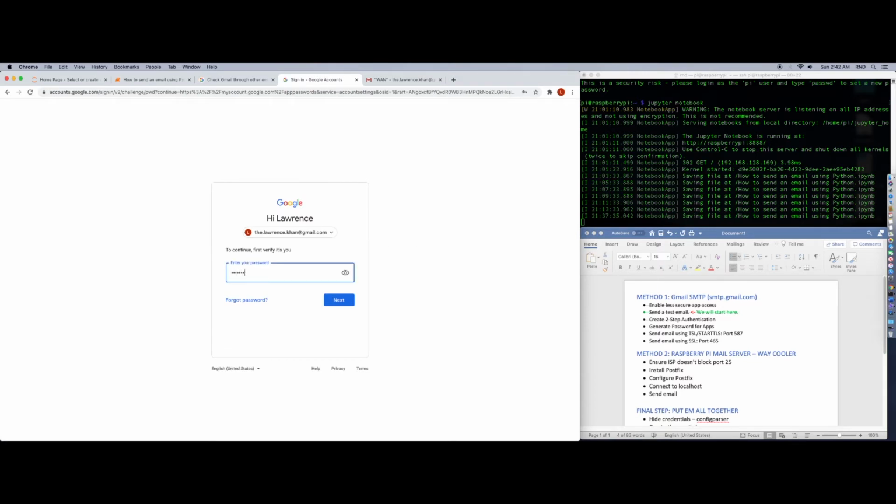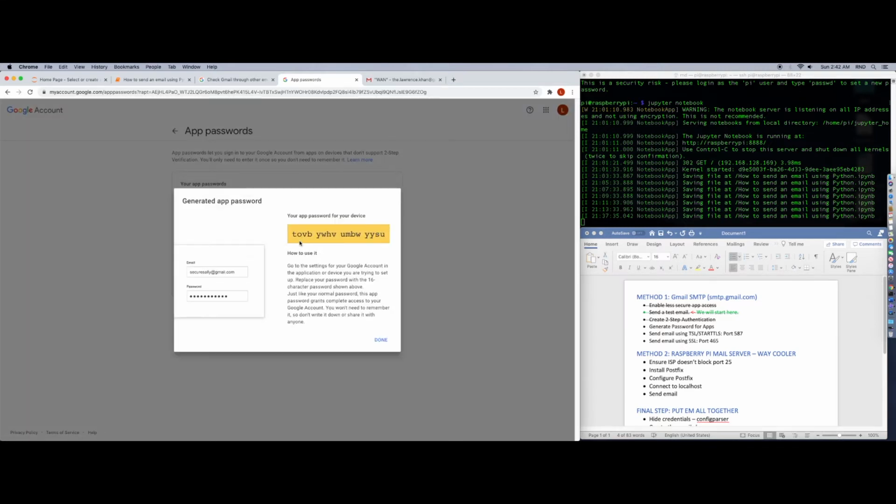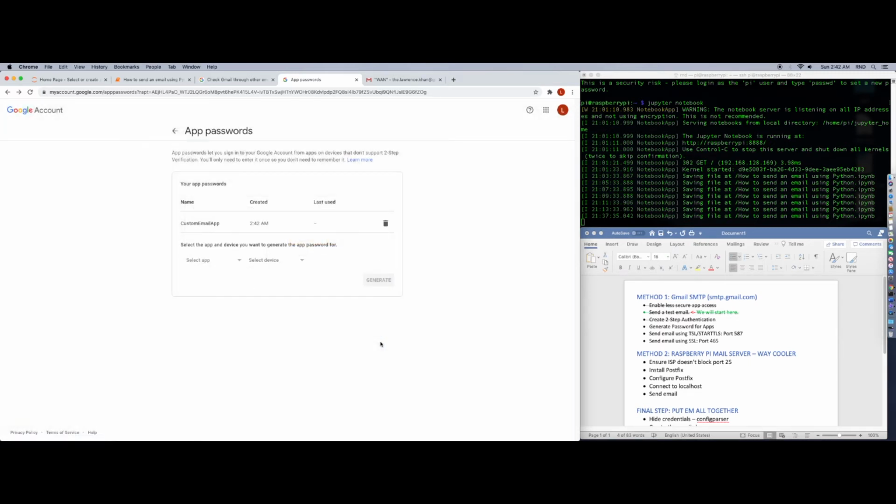Again, let's type in my password. Okay, select the app. Mail, calendar, contacts, YouTube. I'm gonna use a custom email app. I'm gonna call it that. And that is my password. Good. Done. And let's go try it.